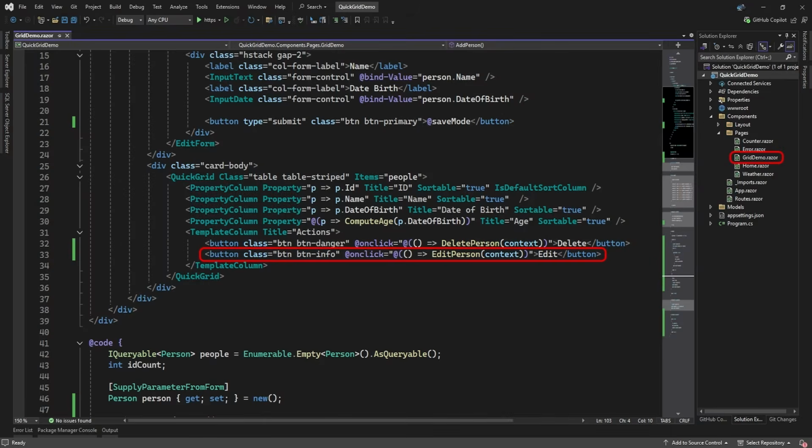To edit a person, we'll use the same form in our card header. But first, let's add the Edit button to our template column. We'll format it to be an Info button, which by default is a cyan color. Just like the Delete button, we'll call an EditPerson method and pass the current person or context to it.